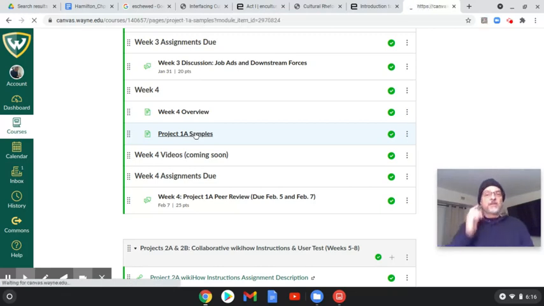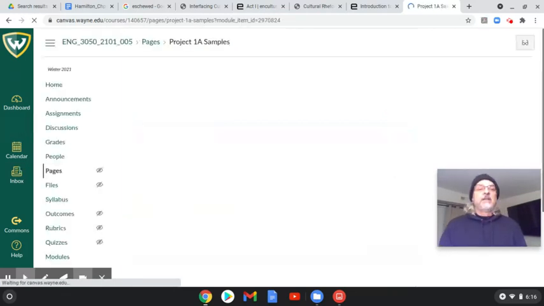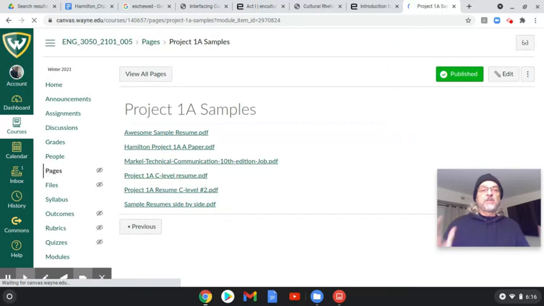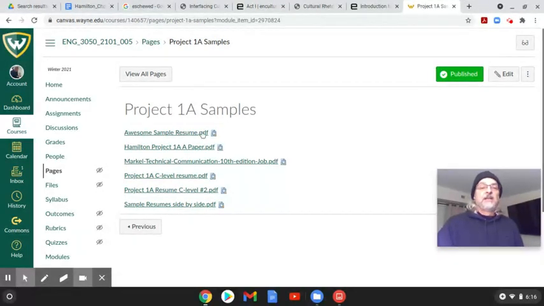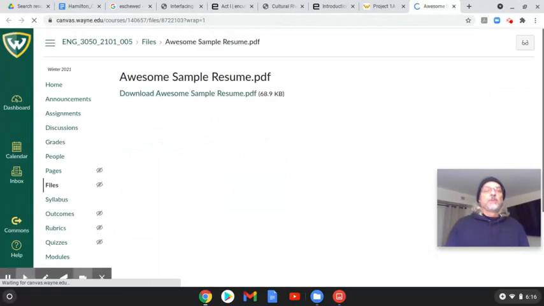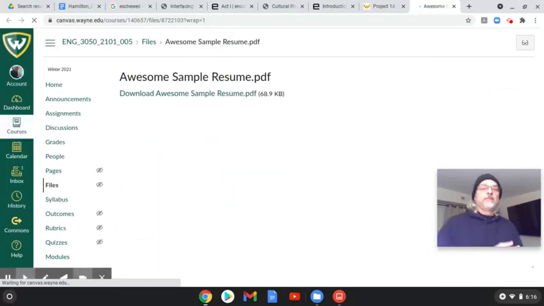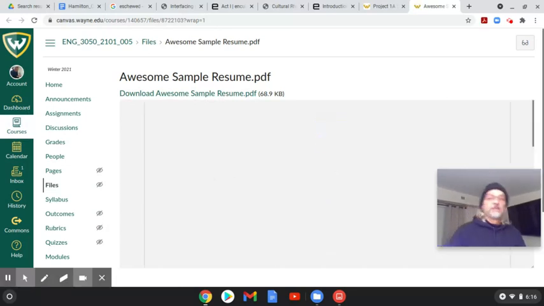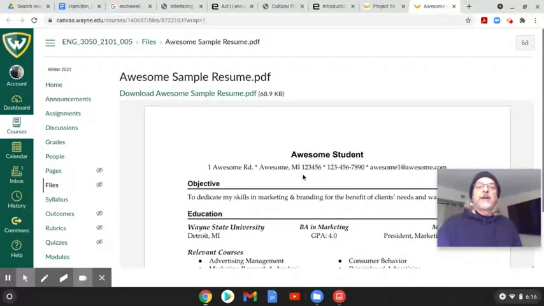So let's go into the samples here and start thinking about design, and then we'll get into a few more specifics about what the whole thing looks like. So let's see what this looks like. This is our awesome sample resume. Let's see if it's going to bring it up for us. And eventually the wheel goes around and around, and then we wait some more, and there it is.